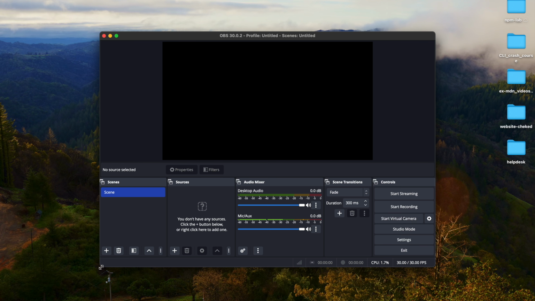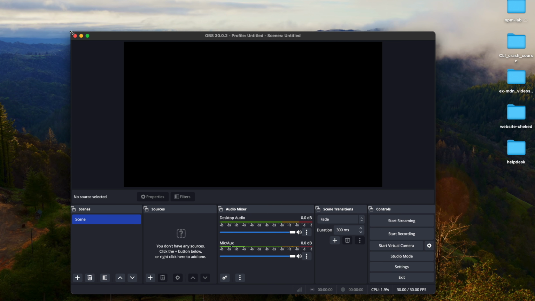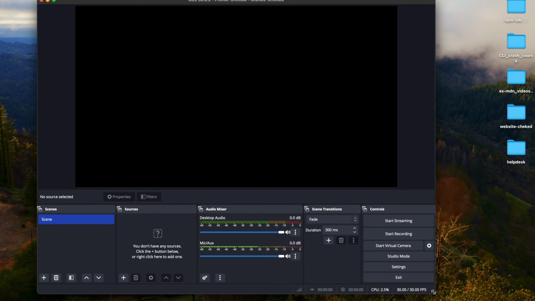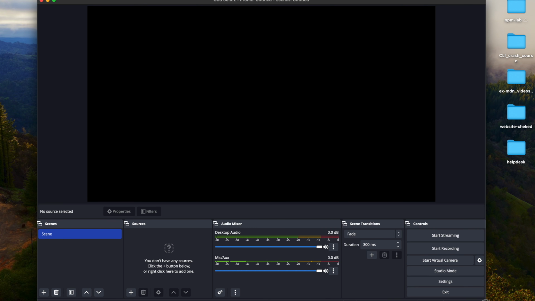And here we have this window. Let me make it a little bit bigger so we can see more of what's going on. Here we will start from this section. So this is called scene. Here is where you will display your scenes. So this scene will handle this black screen here. Whatever you are recording will be displayed in this one.